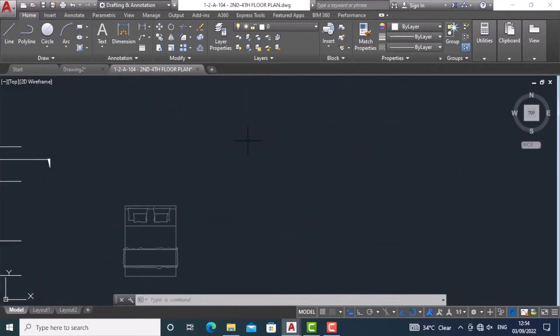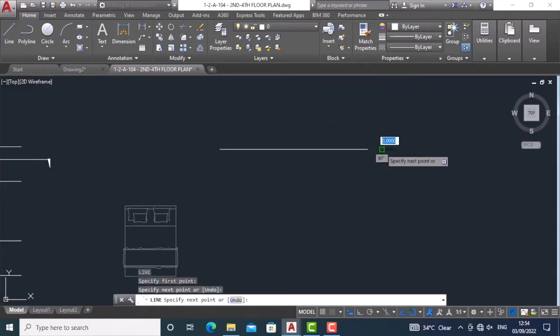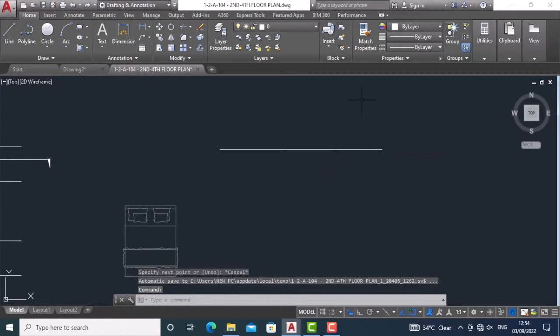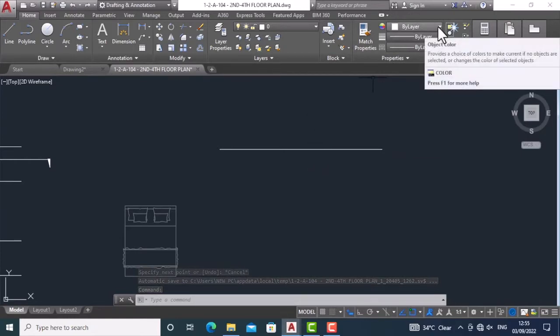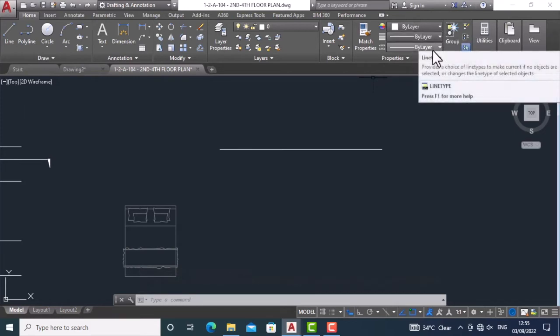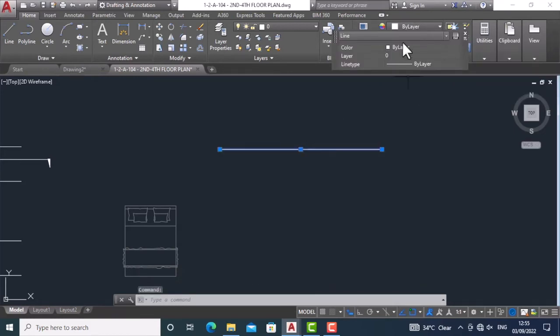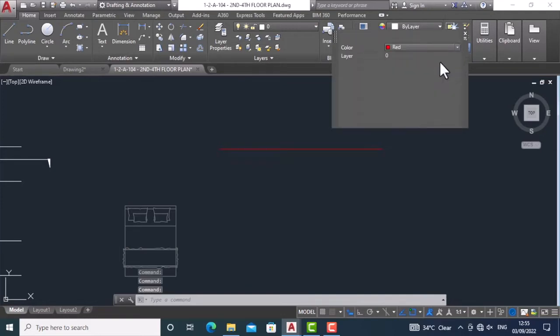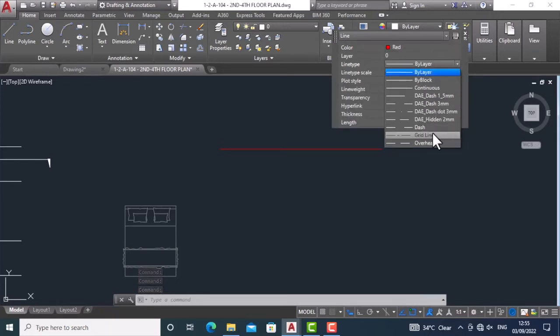First, let me draw a line. Then from here, by just clicking on that, you can change the line color, the line weight, and the line type. I made a shortcut for myself and it's been showing here. From here I will change it to red very easily. And then from the layer, I want to change the line type, to make it dash, for example.